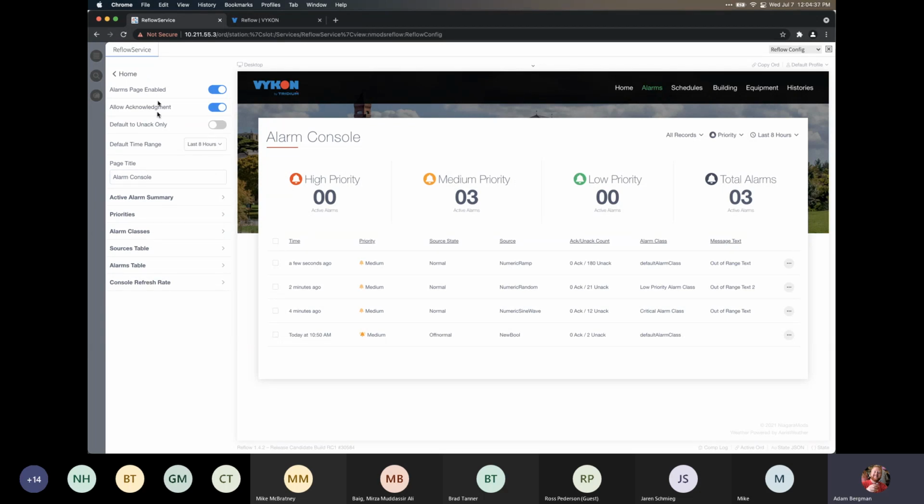Specifically, as far as configuration on the alarm console, for any page in Reflow, you can just completely disable it. Notice that when I disabled the alarm page, I can still see it because I'm in config mode, but I get this little message that says it won't be visible to users in the Reflow view. I can also see that the menu item, because it linked to the alarms page, was automatically removed for me as well. And when I enable it, it comes back.